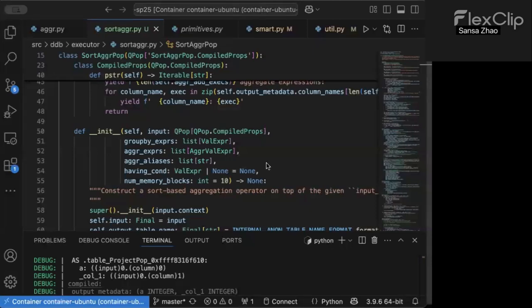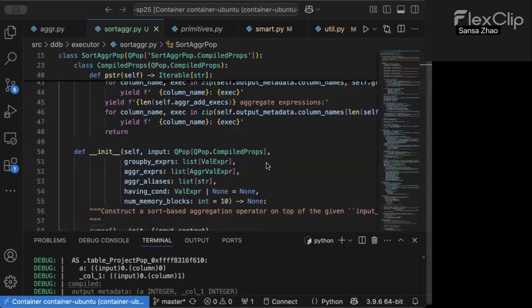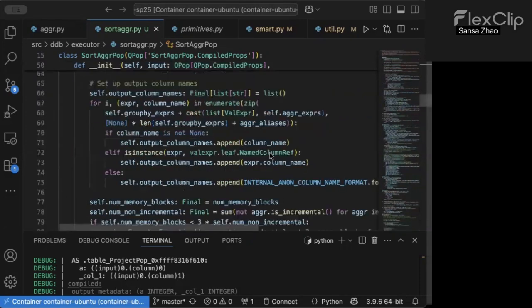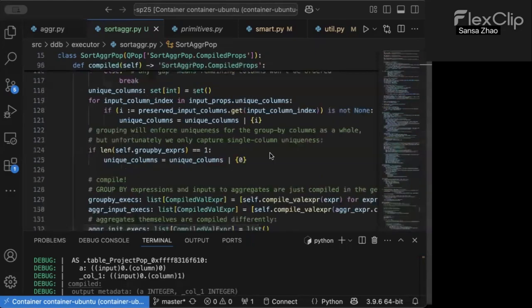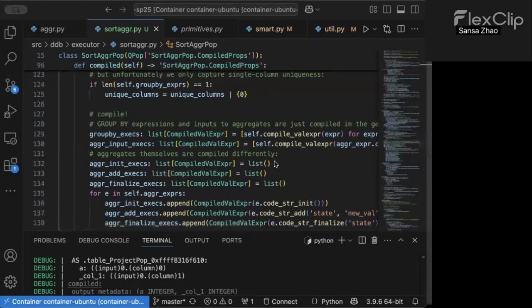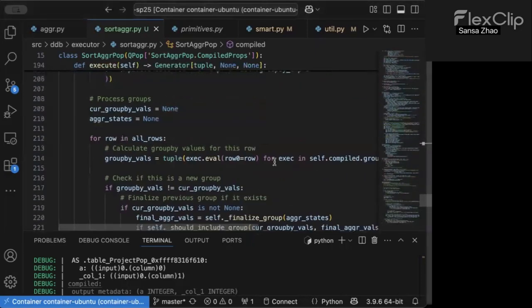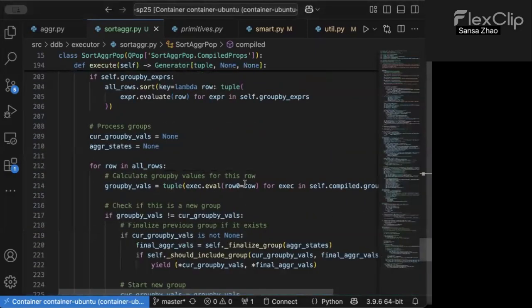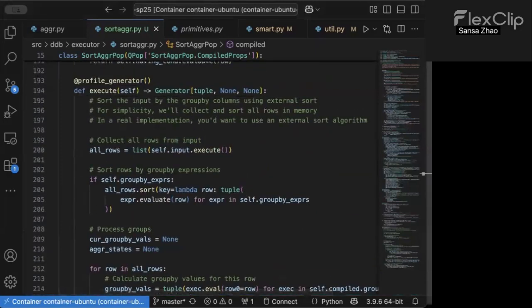So in our system, we are using batch mode execution. The core execute method is decorated with the profile generator. First, it collects all rows from the input operator into a list using list of self input execute.